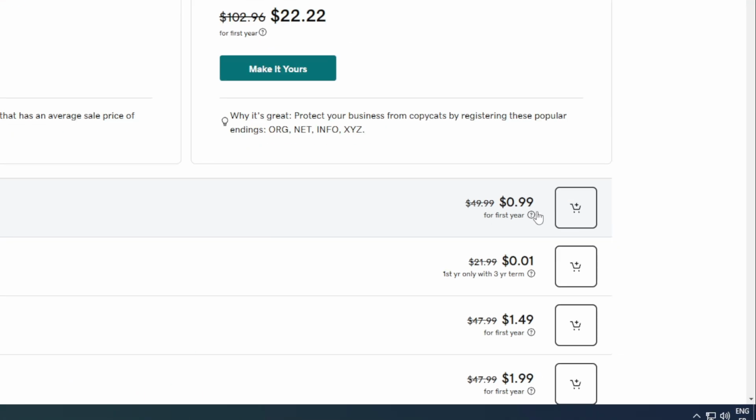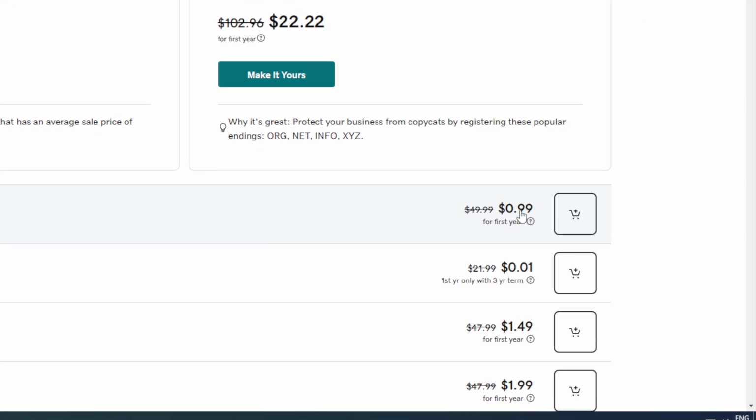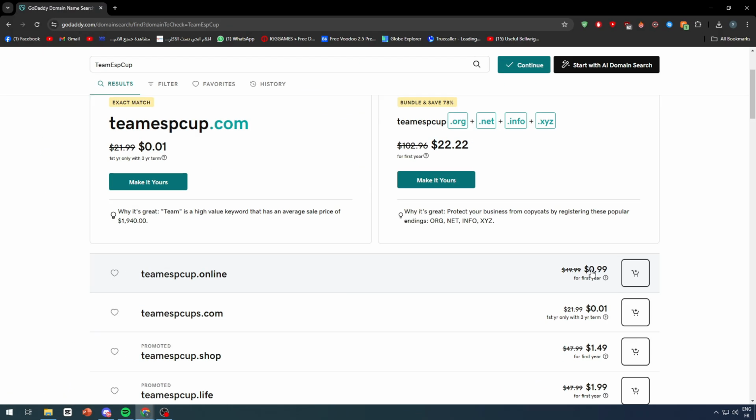As you can see, for the first year you can own this domain for $1. On the other hand, if you went to another platform that is not made for selling domains but is still trying to sell them, then you will have to pay at least 10 times more than that. For example, it's gonna be $9 or at least $20. So you got the idea.